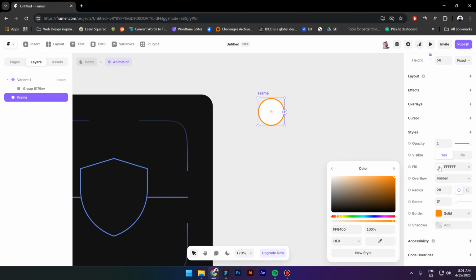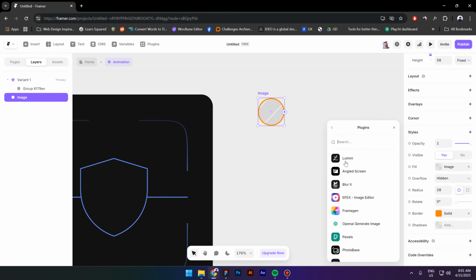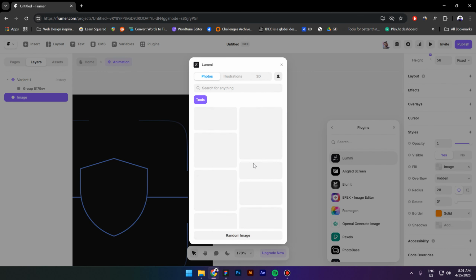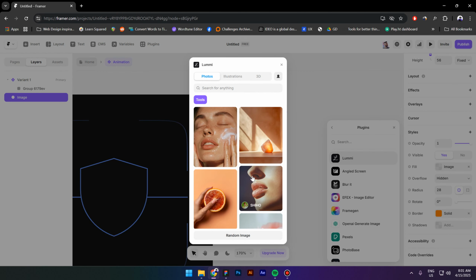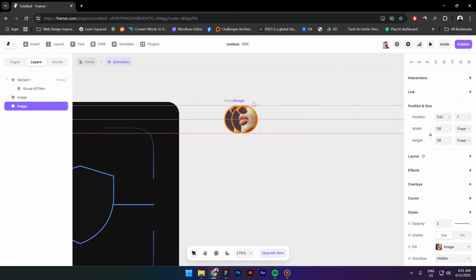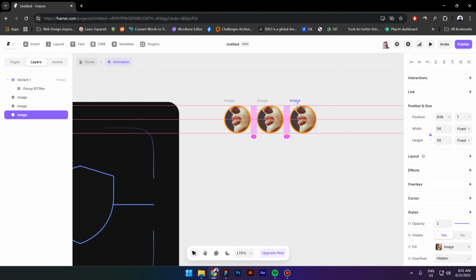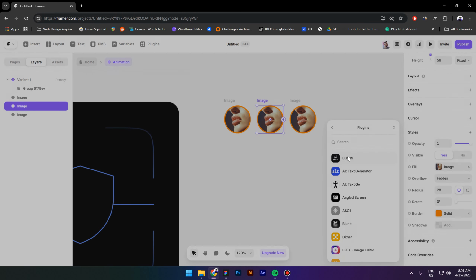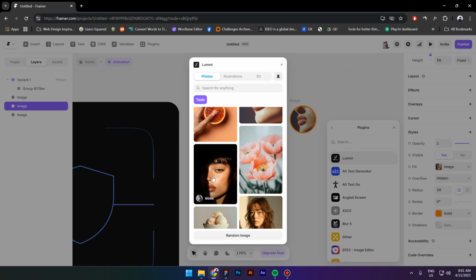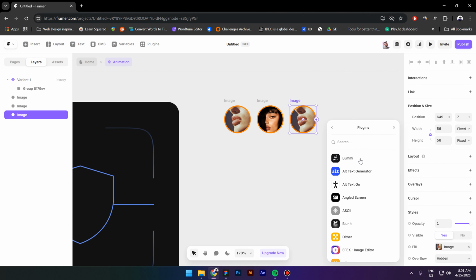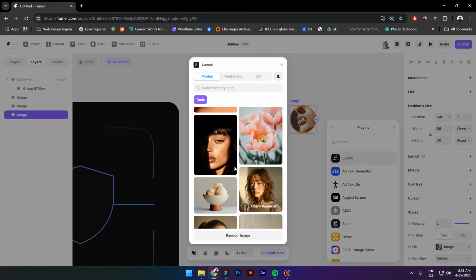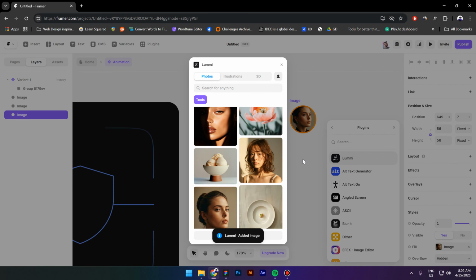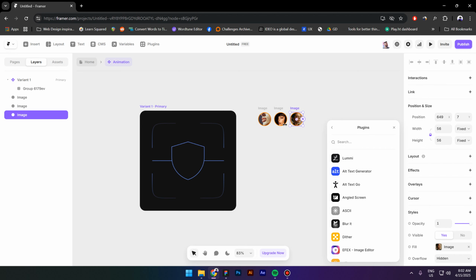And now go to fill and switch from solid to pictures. Click on plugins, select Lumi. And now I will select a picture and I will duplicate this 2 more times. Select the picture and change with something else. I don't really care about the pictures because the idea of this video is to show you how to animate and not which pictures to choose. So I guess this is gonna work.